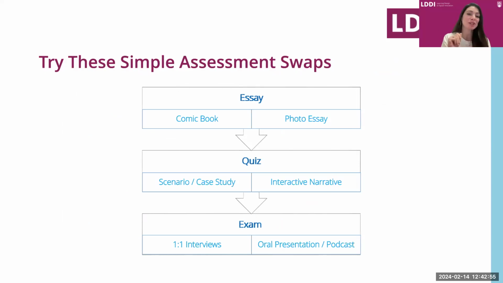Okay, so next, we put together some easy swaps for alternative assessment. And then afterwards, we're going to showcase some more concrete examples of assignments from different courses. But let's start with the traditional essay. So if typically you assign a traditional essay in your course, you could alternatively assign a comic book.